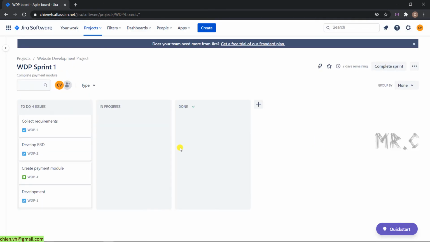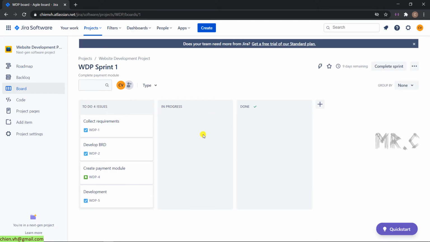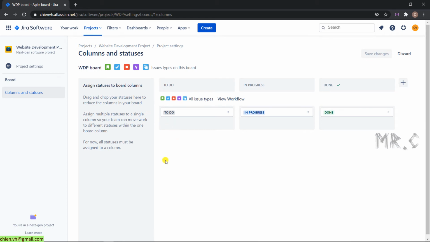After you start, you see here this dashboard is the active sprint. You can click on the 3 dots on the top right hand side and configure board. For the configure board here, you can see this is to do, in progress, done. You can change the location of each status by drag and drop. Or even add a new column by clicking on the plus button.